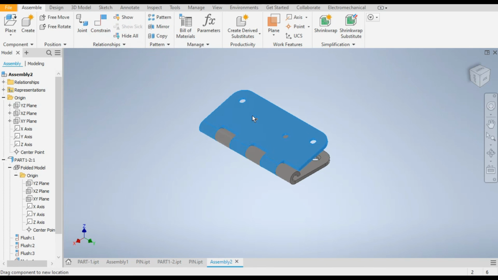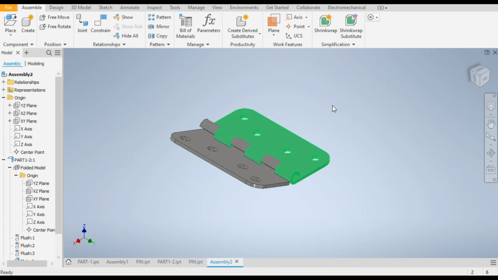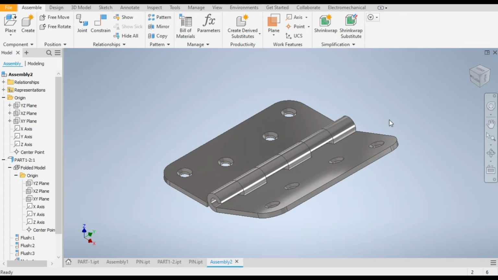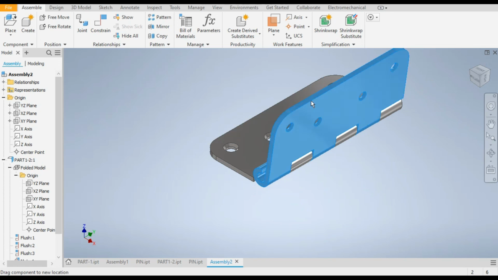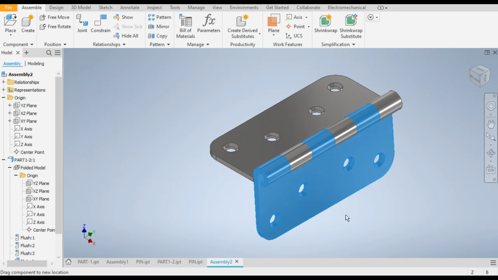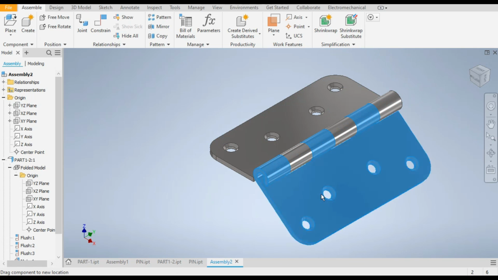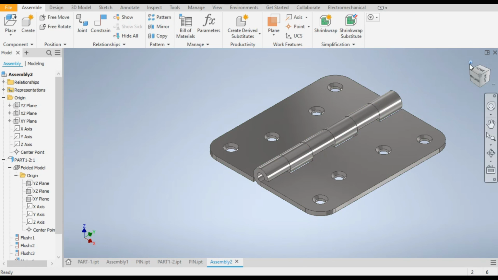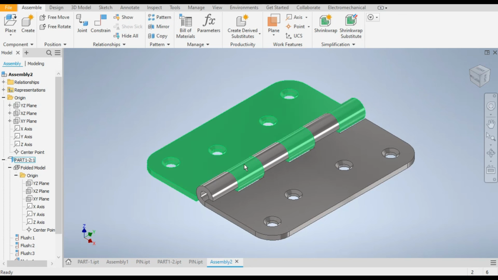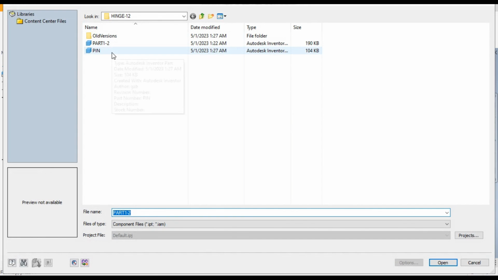Now open this. Okay, go to home. Now in the hinge, this is the fixed part, the part 1, and this will be the moving part, the part 2. Okay, it will move like this. Okay, now we will place the pin in between here. So go to place and select the pin part.